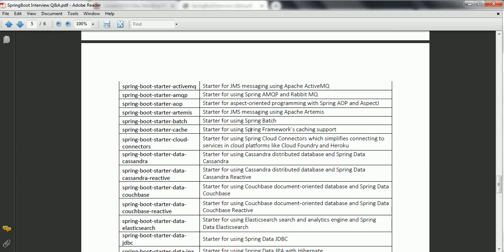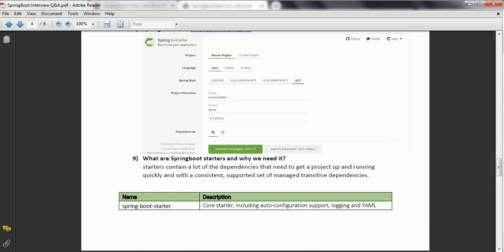Sometimes you may have to add more than one starter based on your need, but basically the starters remove the underlying complexity of managing the transitive dependencies manually. Those things are taken care of by the Spring Boot framework itself, and it exposes them with the starters, so you can quickly start your application by adding the starters and begin developing on it.